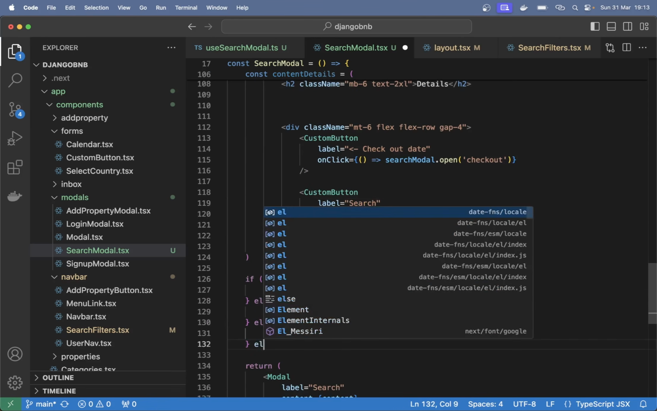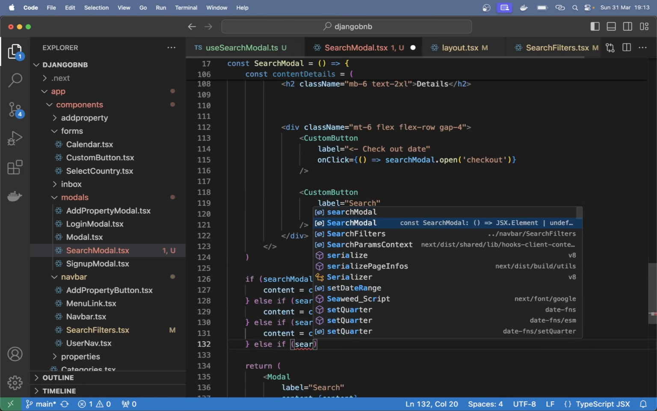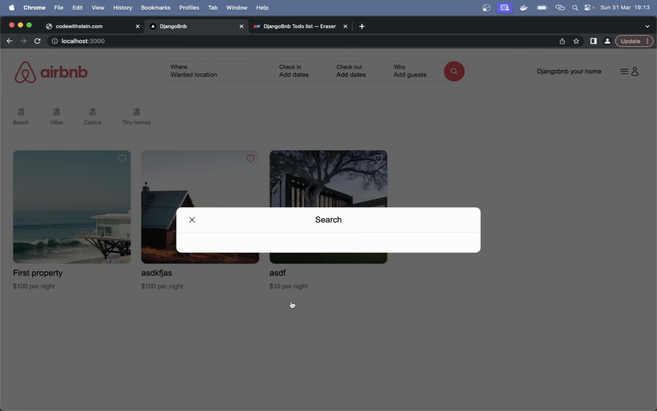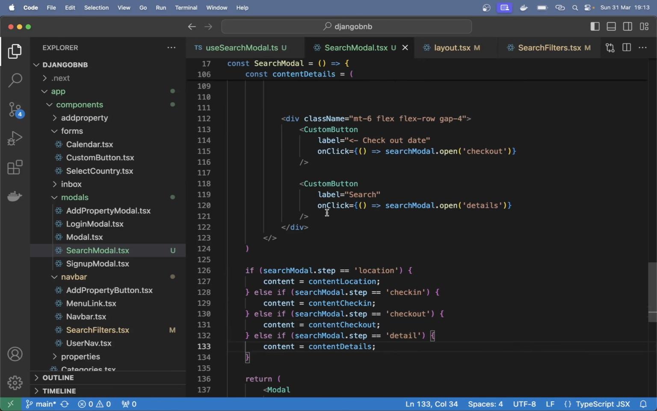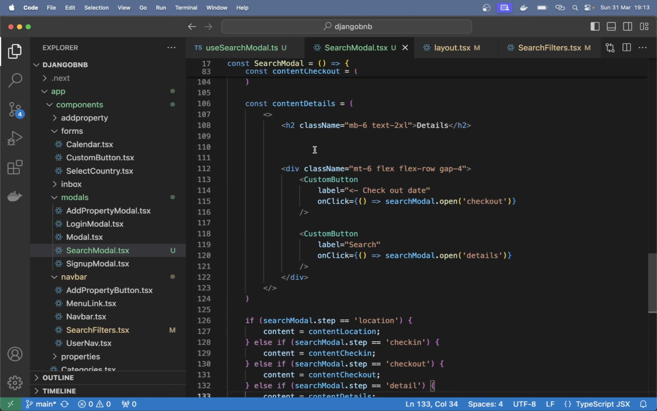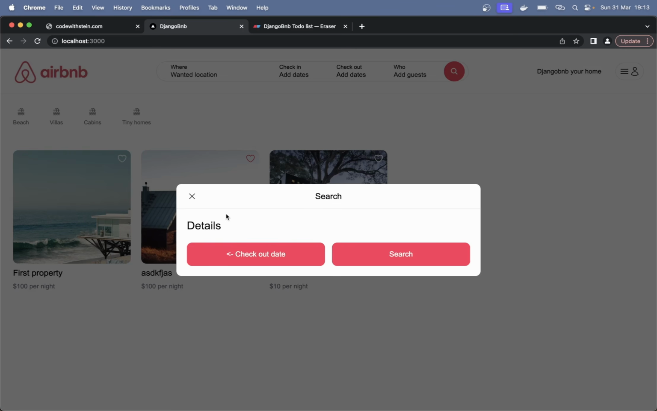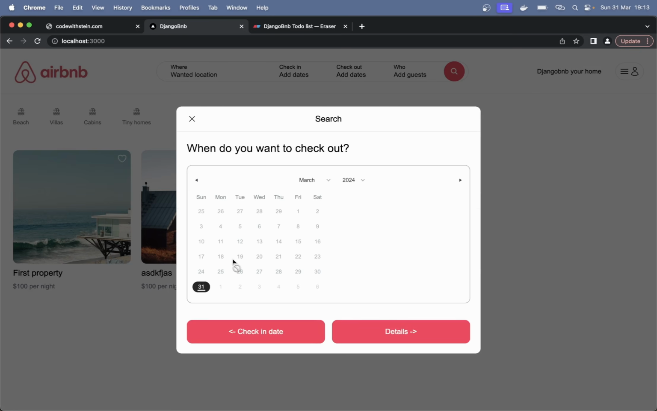Now we just need to add it here: else if searchModal.step equals details, content equals contentDetails. Let's see if it is working. There was nothing. Content details, forgotten the S there. And now we have the details there, the buttons.